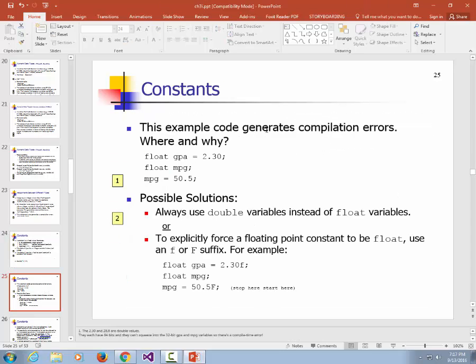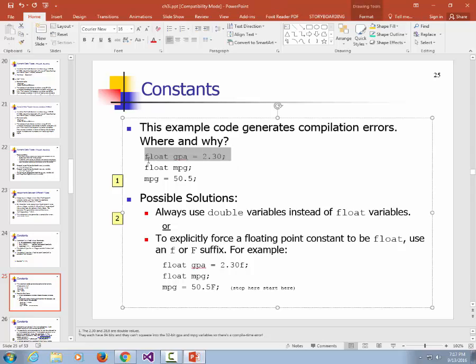So this code generates compilation errors. Where and why? Well, that line generates an error because it leaves off the F. This line generates an error because it leaves off the F. Now why is that? Because we defined that as a float, not a double. But Java decided that all constants with a decimal point in them are doubles. So here we're trying to squeeze a double into a float. By adding the F, we say, no, that's not a double, it's really a float.